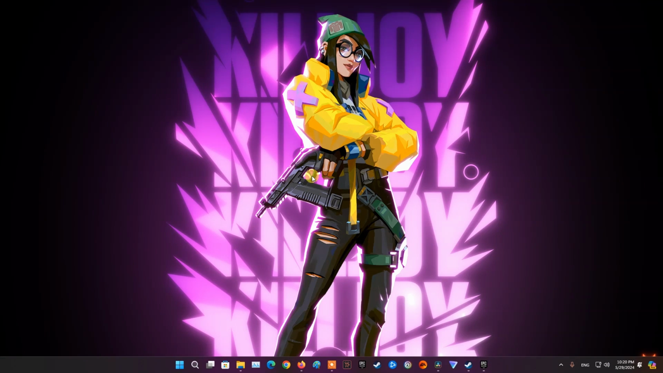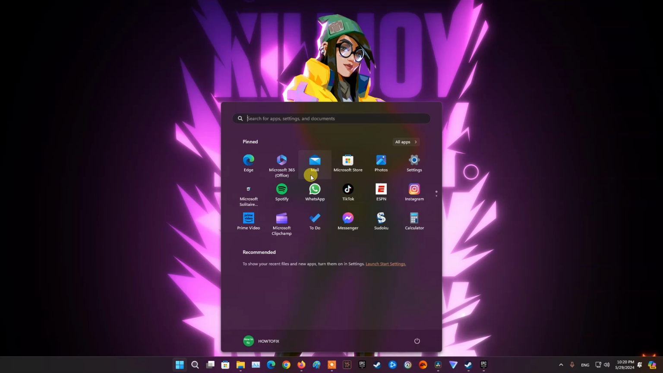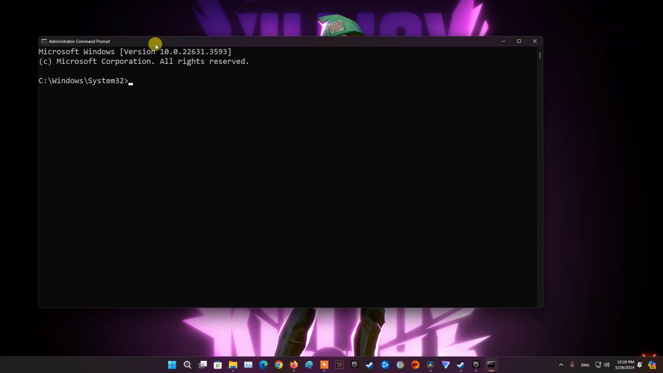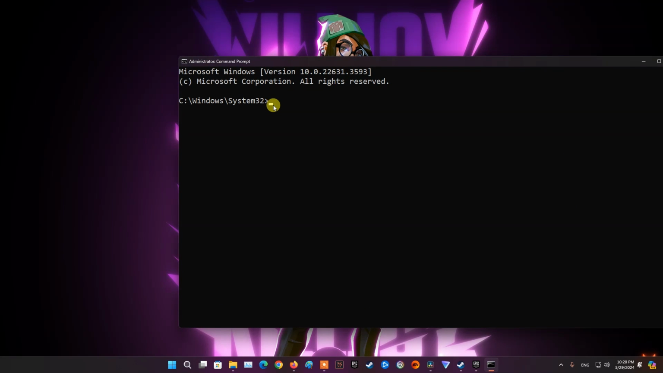On your keyboard, press Windows key, then type CMD. Right-click on Command Prompt and pick Run as administrator. Now, type ipconfig /flushdns and press Enter. Type ipconfig /registerdns and press Enter.